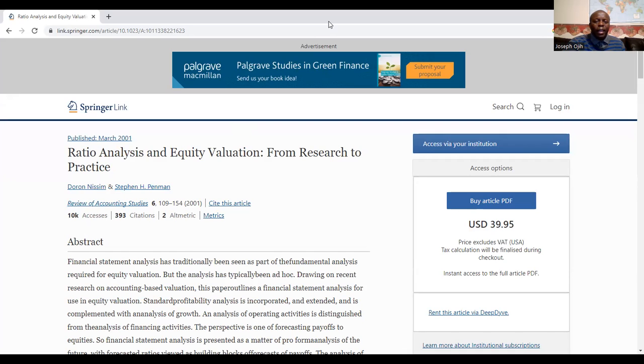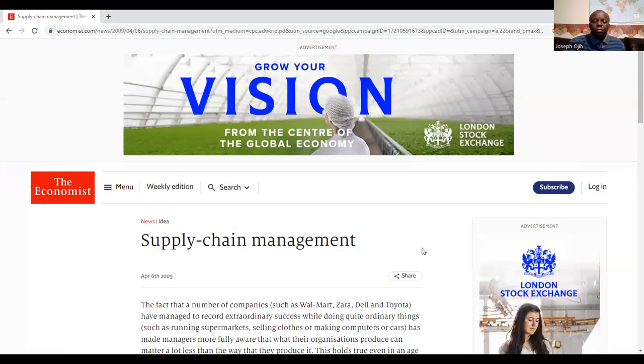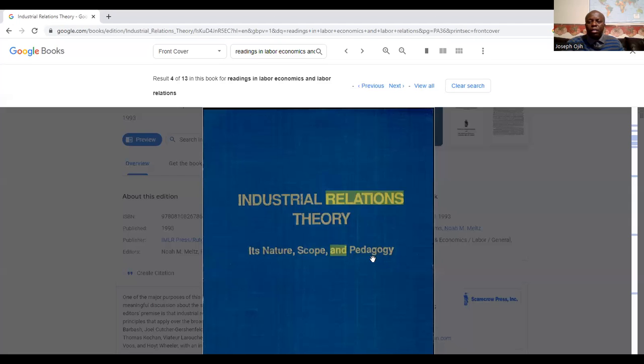Then another thing is an article from a magazine like the Economics magazine. And another thing we cite is an edited text. An edited text is a book, but each chapter is written by somebody else. So how do we cite all these things using reference?